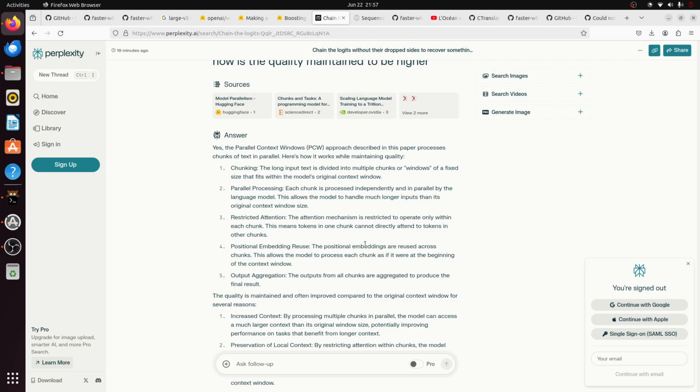So, yes, the parallel context windows approach described in this paper processes chunks of text in parallel. Here is how it works while maintaining quality. The long input is divided into multiple chunks or windows of fixed size that fit within the model's original context window. And then you process them independently and in parallel by the language model. This allows the model to handle much longer inputs than the original context window size.